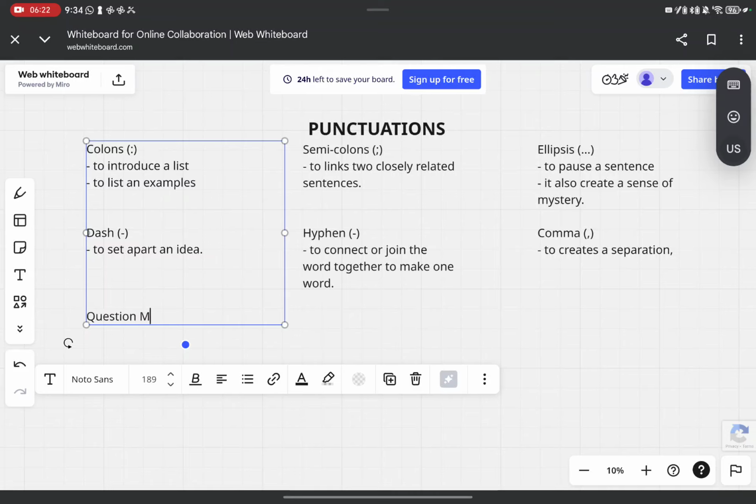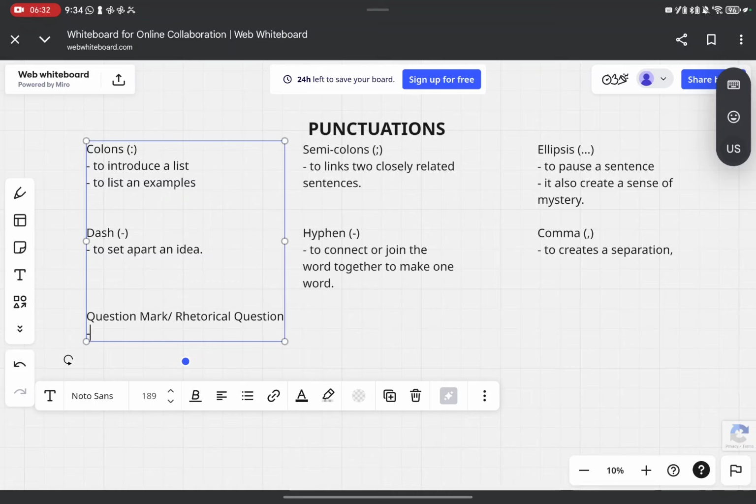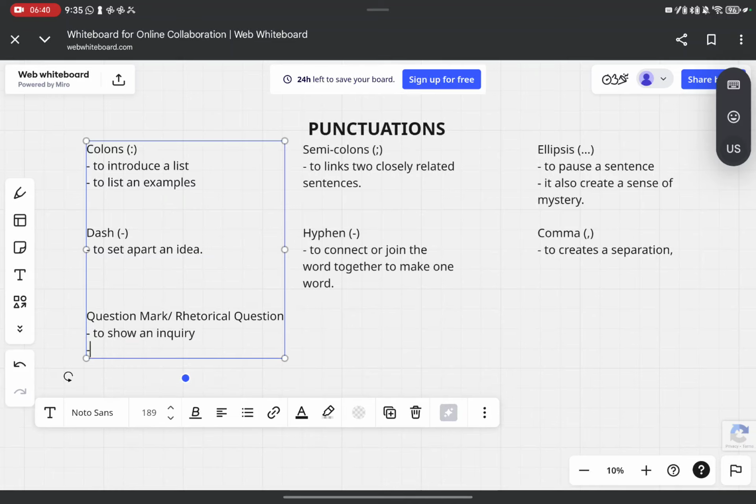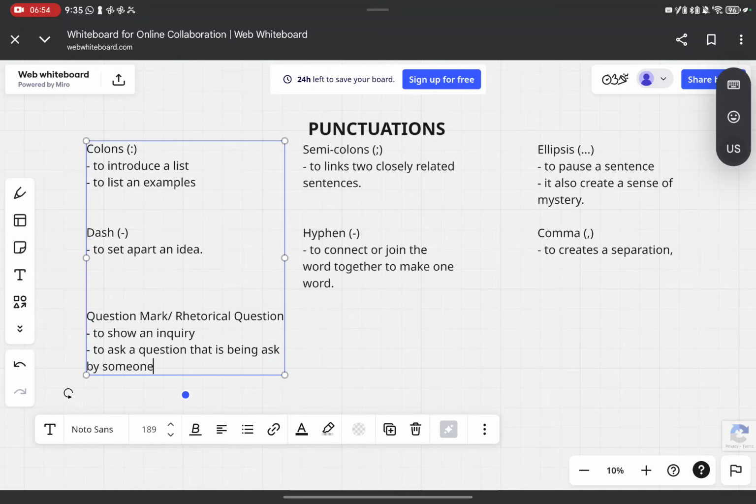Question mark, or rhetorical question. This one is to show an inquiry, or to ask a question that is being asked by someone. Let's give an example.